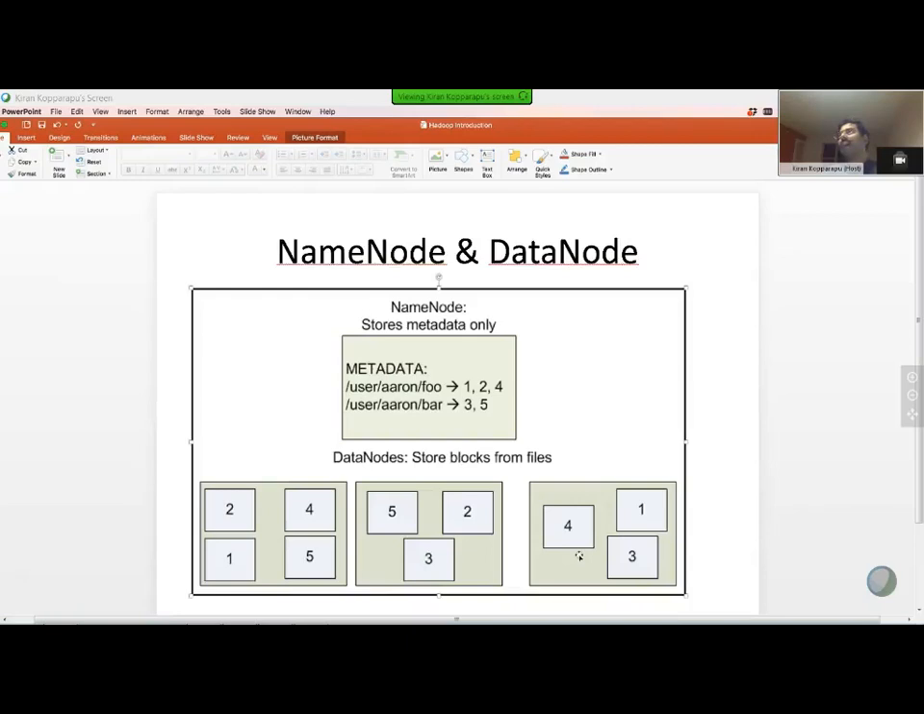Is file foo accessible or not? File foo has blocks 1, 2, 4. So block 1 is available in node 3. And block 2 is available in node 2, which is good. And block 4 is available in node 3. So all the blocks of foo file are available, and the file is also accessible even though we lost node 1.